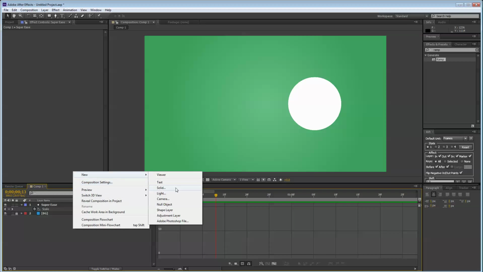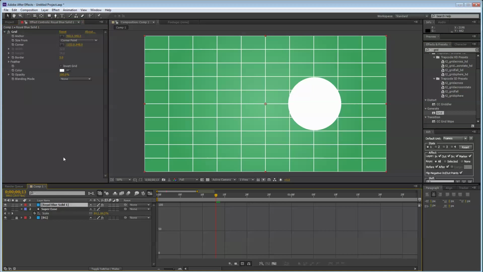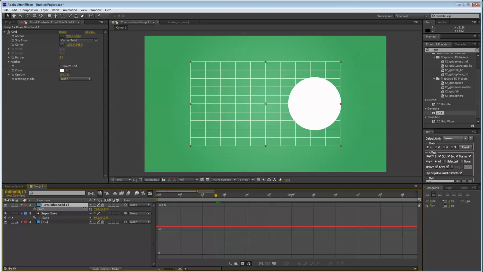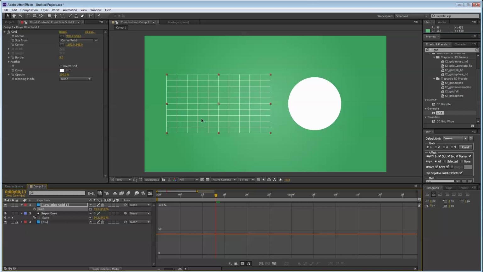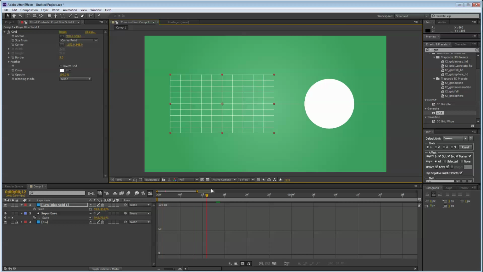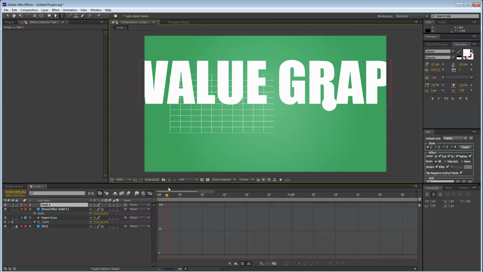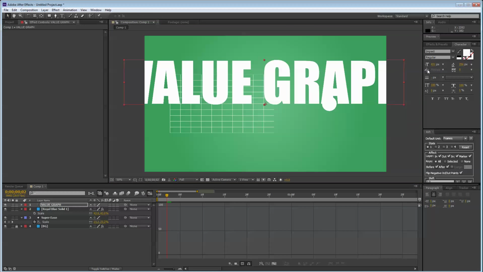So let's make a grid. We'll do a new solid. We'll search grid effect. We'll throw this Generate Grid on it. And I'm going to scale this down, bring it over here. This will be my grid. I'm going to shift this guy over a little bit so we have room. This is my value graph, so I'm going to name this Value Graph.